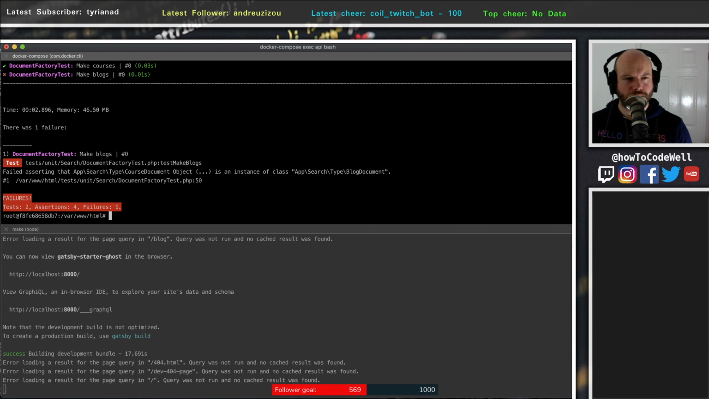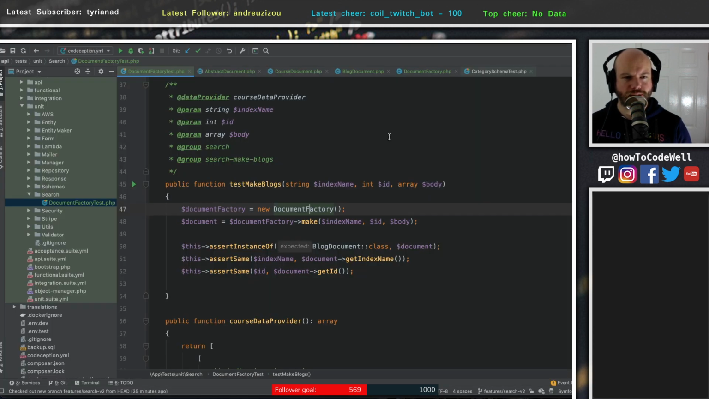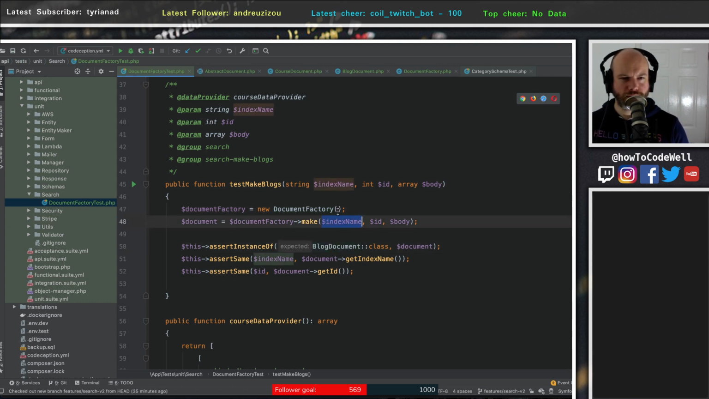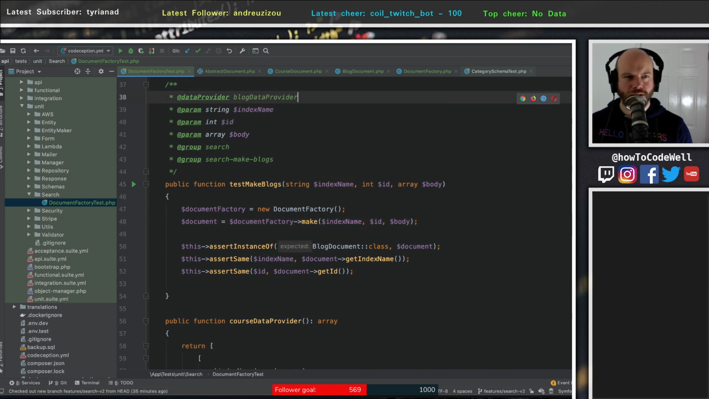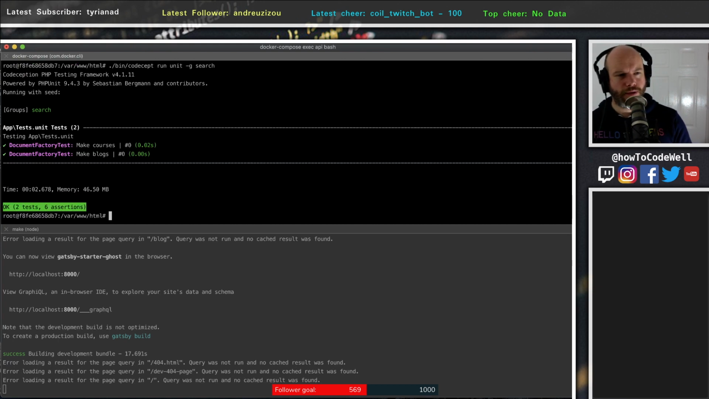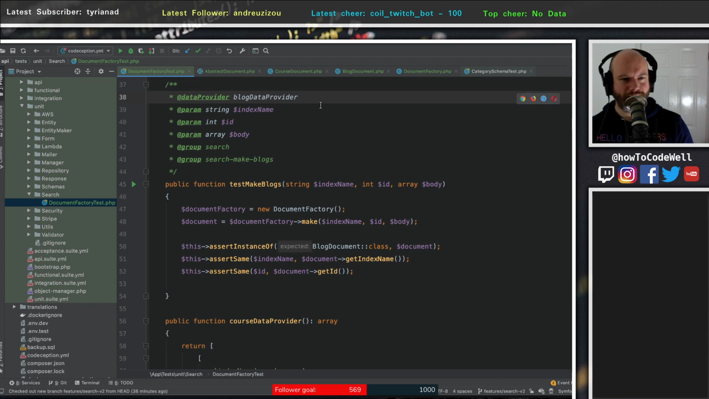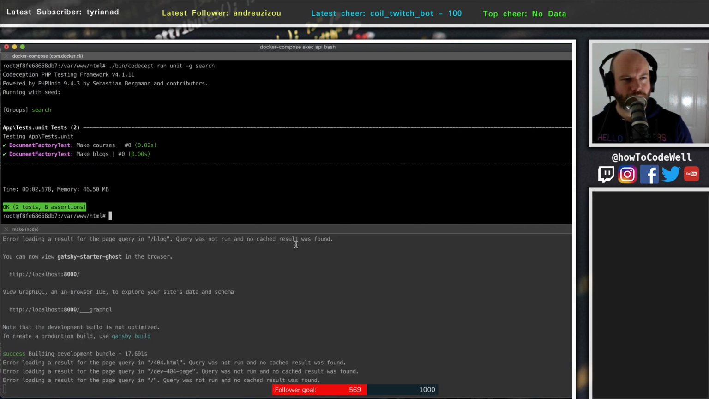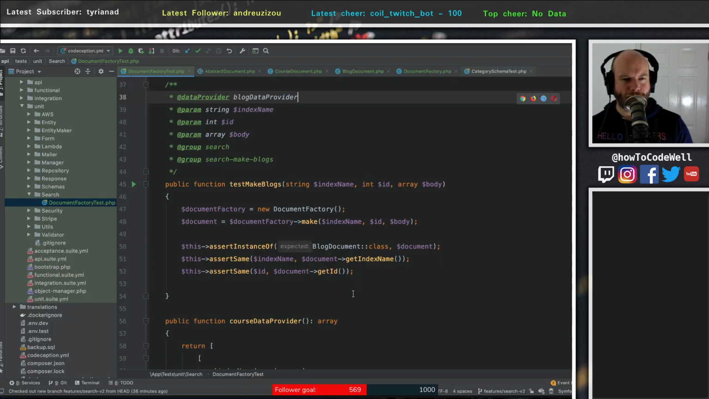Make blogs instance of blog document. Okay, there's still a problem there. Blog document make index name. Index name is coming off of course data provider, that's why. Okay, let's run the test. Okay, good, good, good. Okay, we're cooking on gas, sort of.